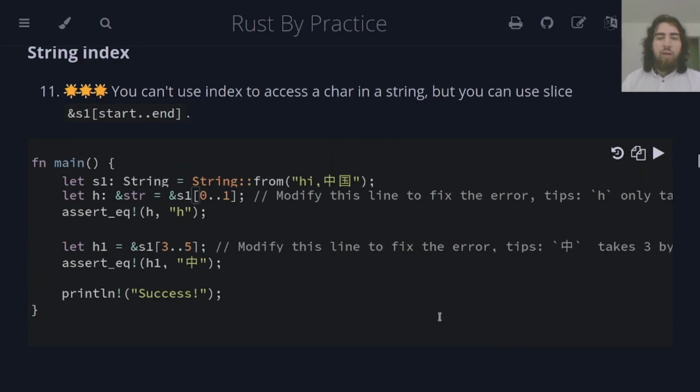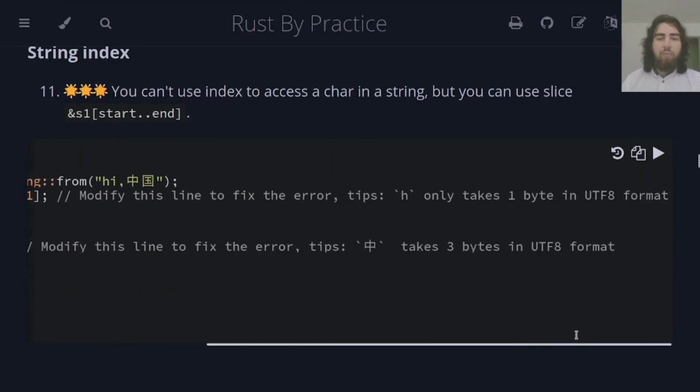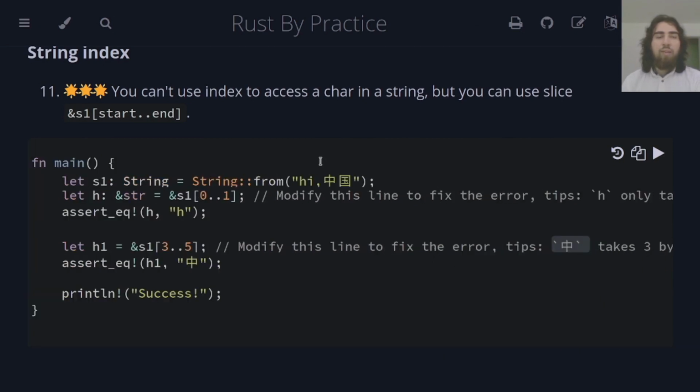Modify this line to fix the error. Tips. This would take 3 bytes in UTF-8 format. And that's right, we have said that a character in Rust is of size 4 bytes. Now a character in a string is a little bit different. So if it is an ASCII character, then it will usually take 1 byte. And these Unicode characters can take 3 bytes, or I guess some of them even 4 bytes.